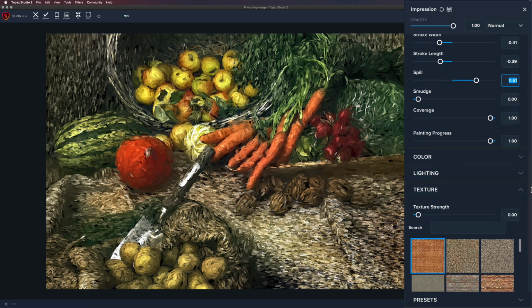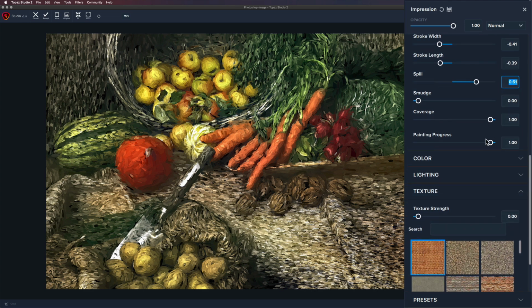All right, so now let me show you this one here called Painting Progress. This is the coolest thing. In the original Impression piece of software, they didn't have Painting Progress. They added it to Topaz Studio 1 and they brought it into Topaz Studio 2. But watch what happens when I move this to the left.